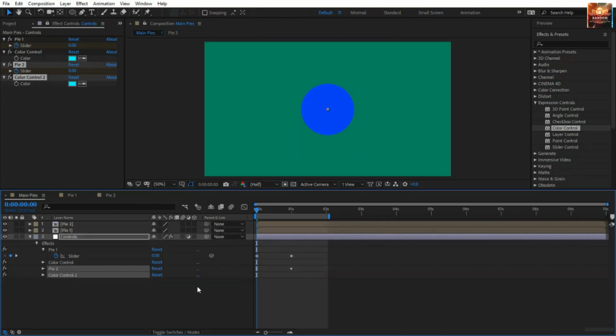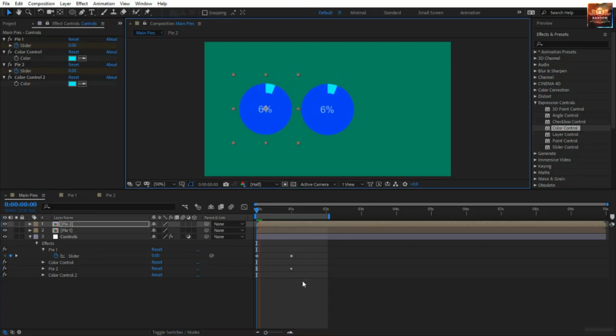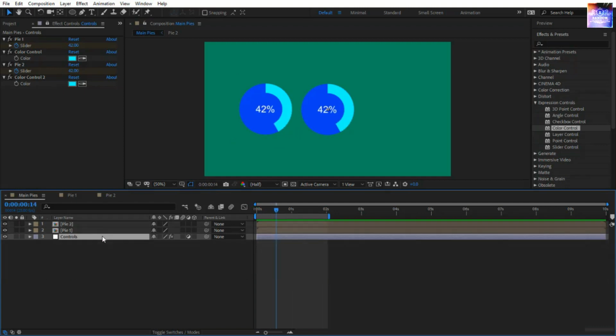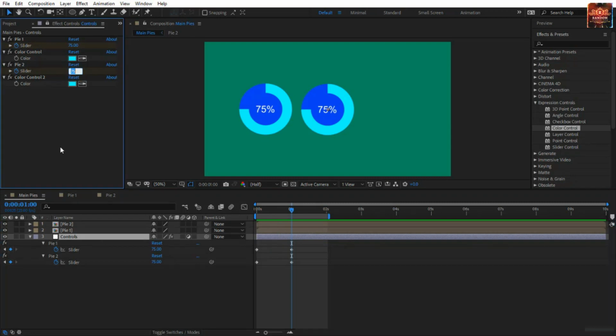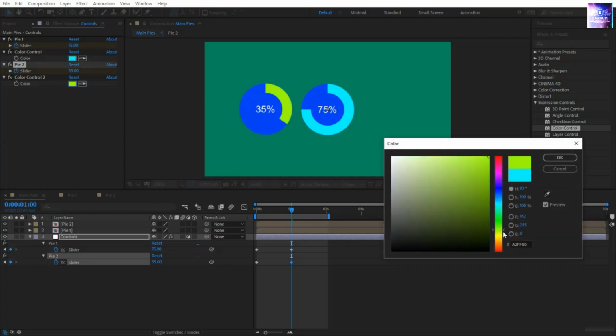Let's go to the main pies now and we select pie 2. Let's move it over here. Let's play. Here you are. Very nice. They have the same color, the same percentage. Cool. Let's open the keyframes. And then we can change the 75% here to 35%, for example. You're already there. And change the color now to, I don't know, something nice. Okay, this will be cool a bit.